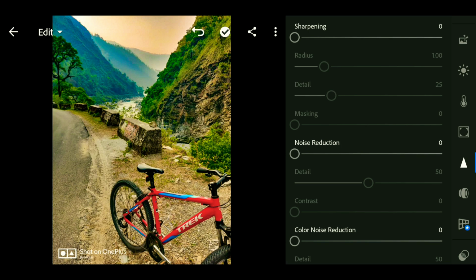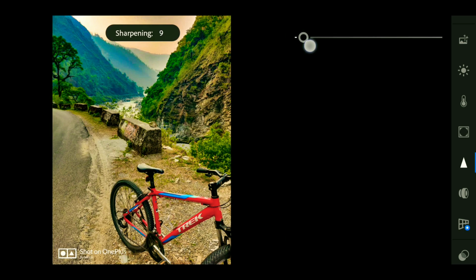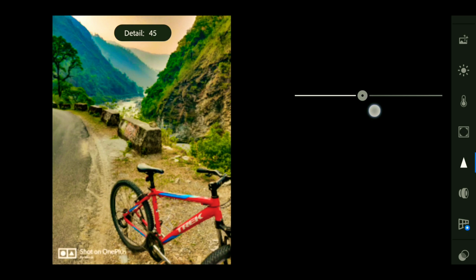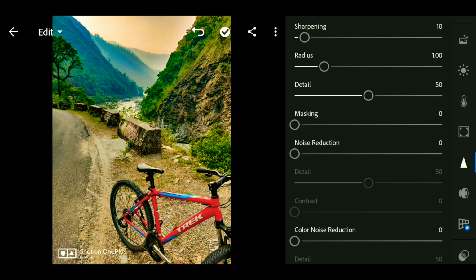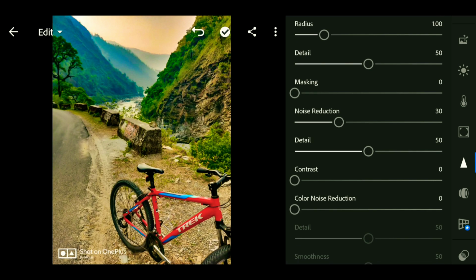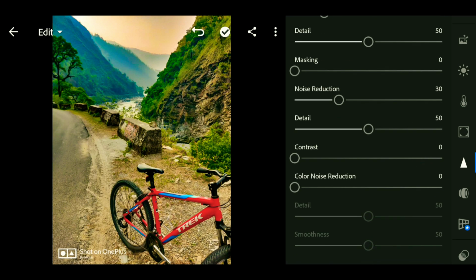Here it will ask for the sharpening. Set the sharpening to 10 and put the detail to 50. After that, set the noise reduction to 30. Here the detail should be 50. You can adjust the contrast and the color noise reduction.